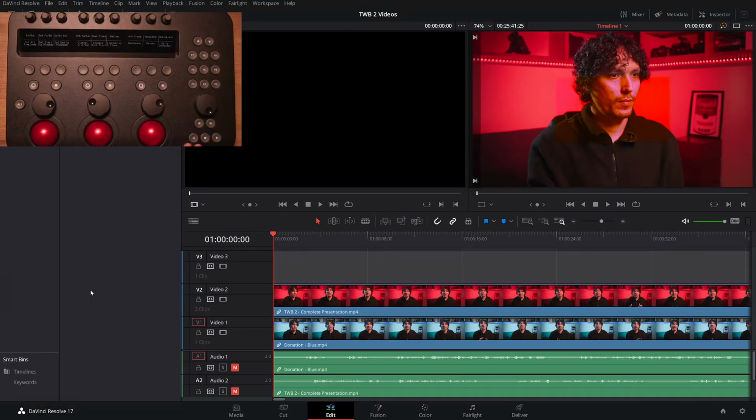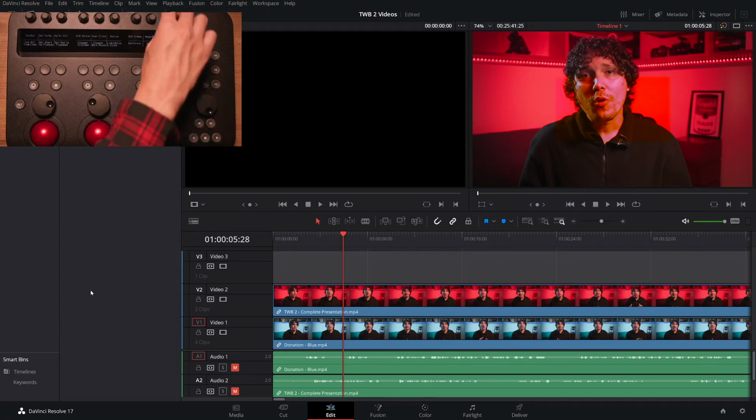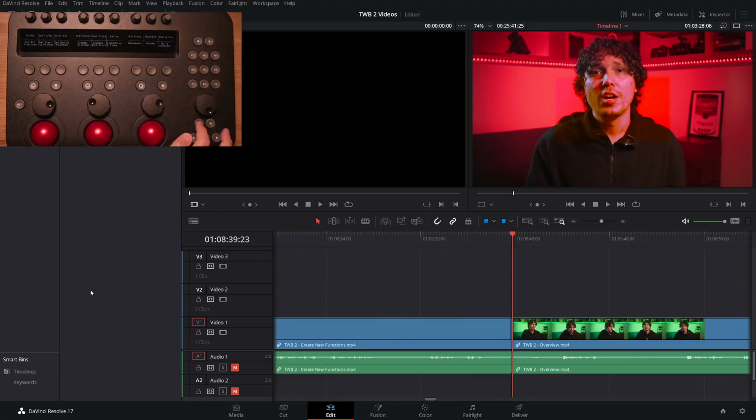If I use these 3 buttons here, of course, I will play back or play back faster 2 times, 4 times, 8 times, or stop or play backwards, as you can see. And I can press a lot of times to make it faster. I can navigate between the clips pressing here. As you can see, it's changing on the media pool because that's the window we selected. So I can turn this knob and now I'm on my timeline and that's it. I'm going from clip to clip.